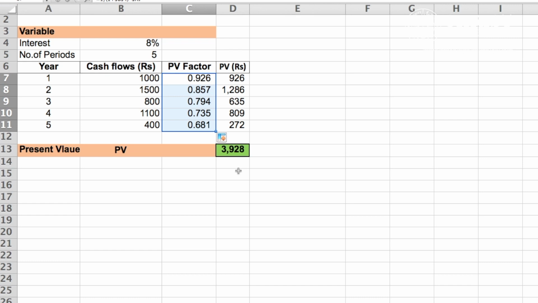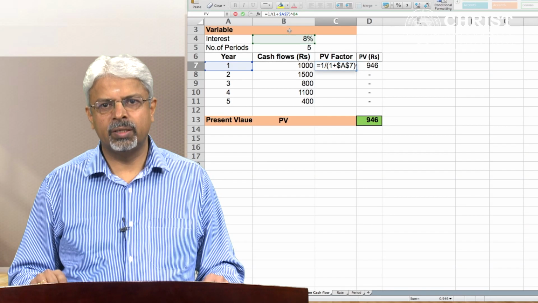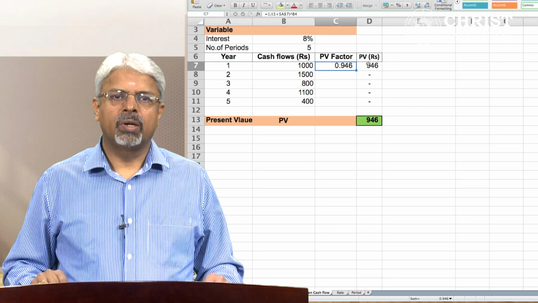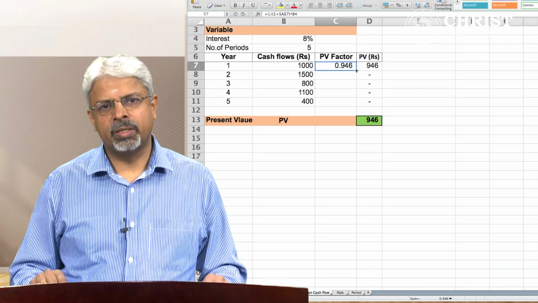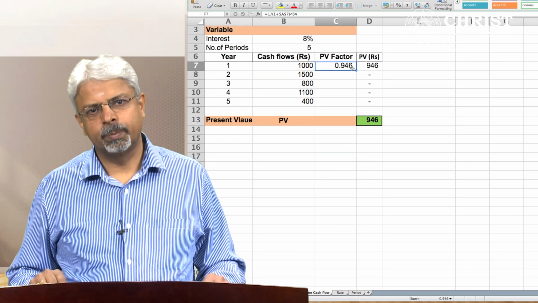To arrive at the overall value, we could add up the present value of each year's cash flow, which in this case would be 3,928 rupees. We could also use the formula sum product to arrive at this. For that, you could type equals sum product open bracket. For the array 1, select the cash flows for 5 years, and for array 2, select present value factors for 5 years. Close the bracket and press enter. You will get the same answer. This is one other way of doing this.